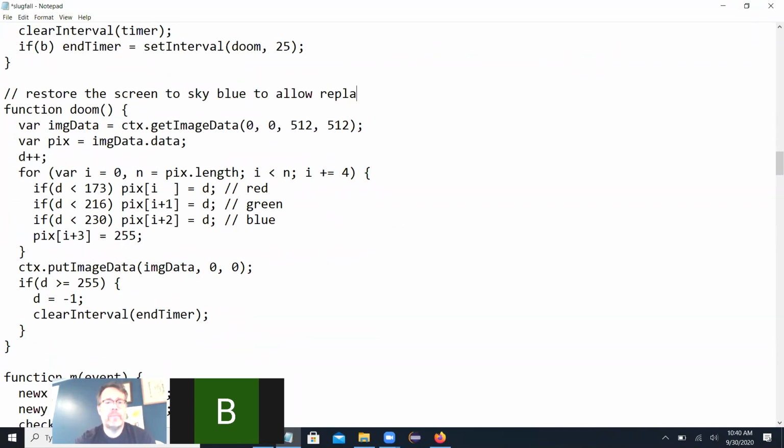Doom is just we're going to restore the screen to allow replay. Okay, so again, there's a cycle every 25 milliseconds. These things change a little bit. This is what this D is used for. The D attribute is used to regulate the red background color after game end.